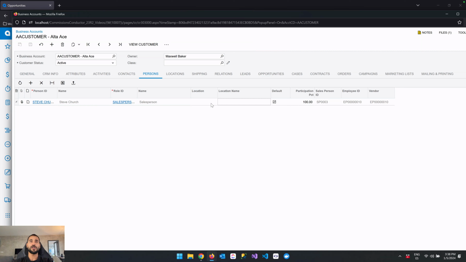Regardless of the location of the sales document, Steve Church is always going to be the person selected on the sales documents created related to this business account. You can add multiple people as defaults, and you can control the participation percentage. That is important in case you want to perform splits among your salespeople that are related to this business account.